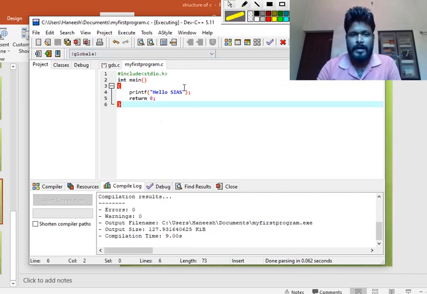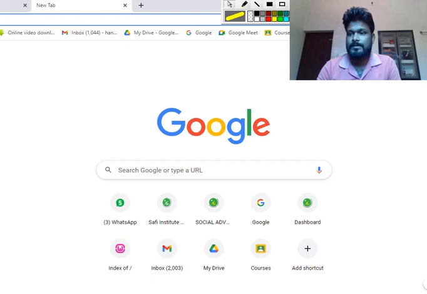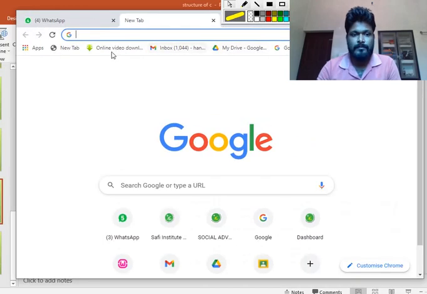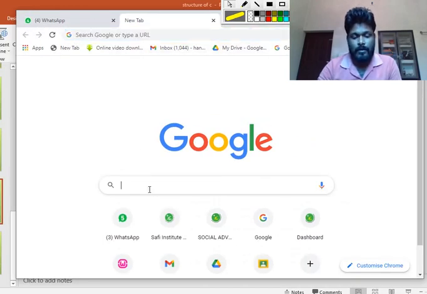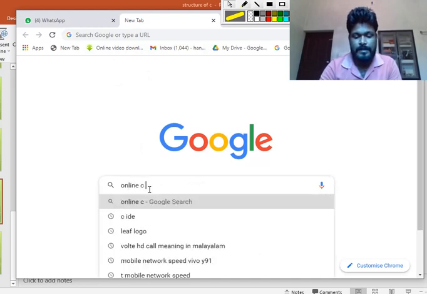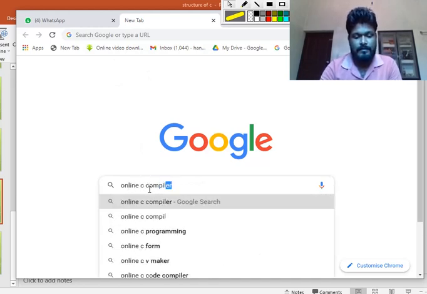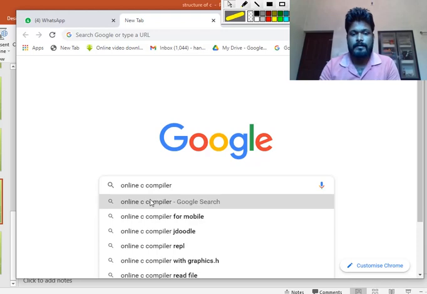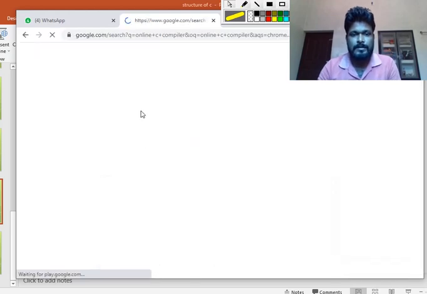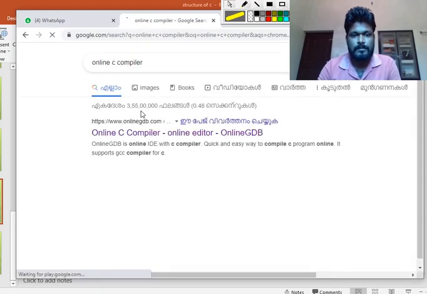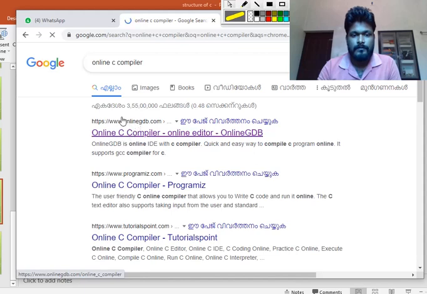Now if you don't have Dev C in your computer, you are using your mobile, then you can execute it in the browser itself. Just type in the Google address bar online C compiler, then search for it. You can see here first one, online C compiler, online GDB. You click it.